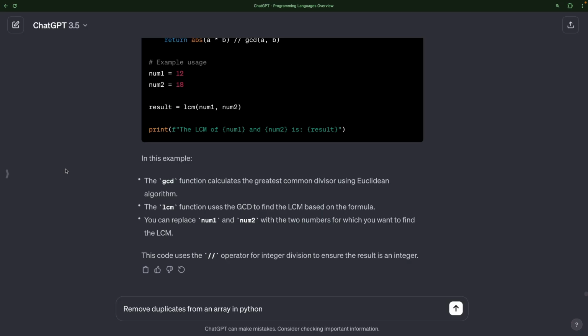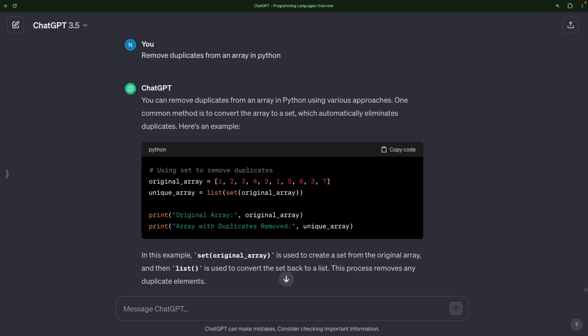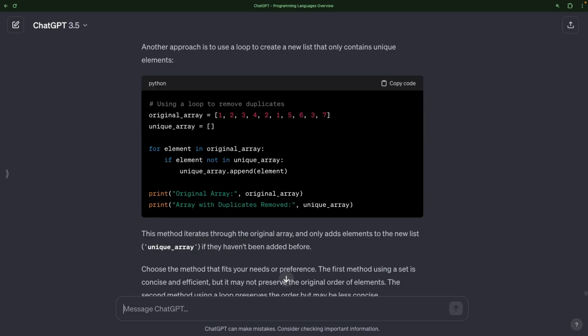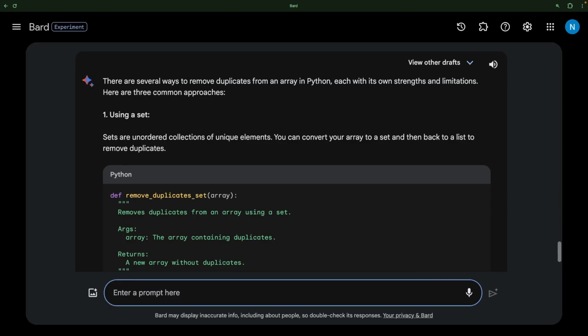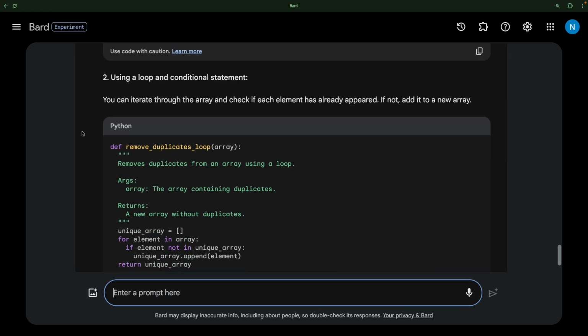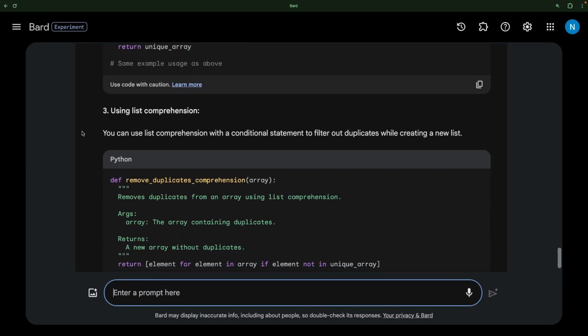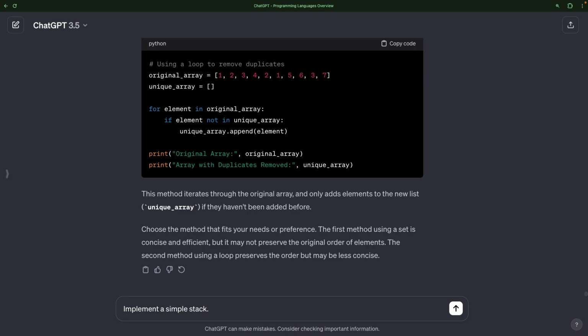Remove duplicates from an array. In the first example, ChatGPT converted the array to a set to remove duplicates. In the second example, it used a unique array to fill in only unique elements. Gemini as usual is always providing three examples. In the first it used a set, in the second it used a unique array, and in the third it used list comprehension.